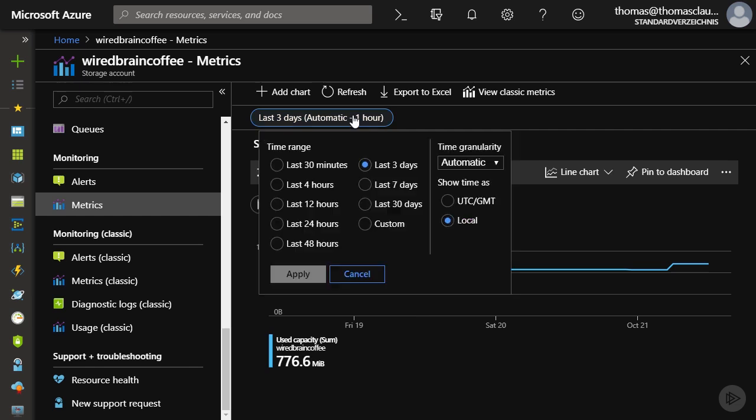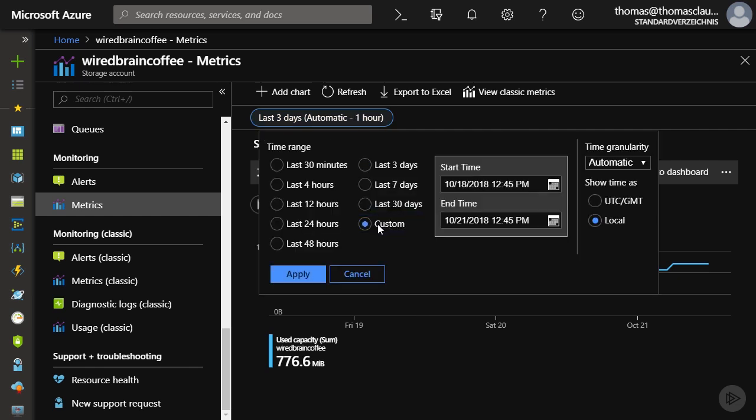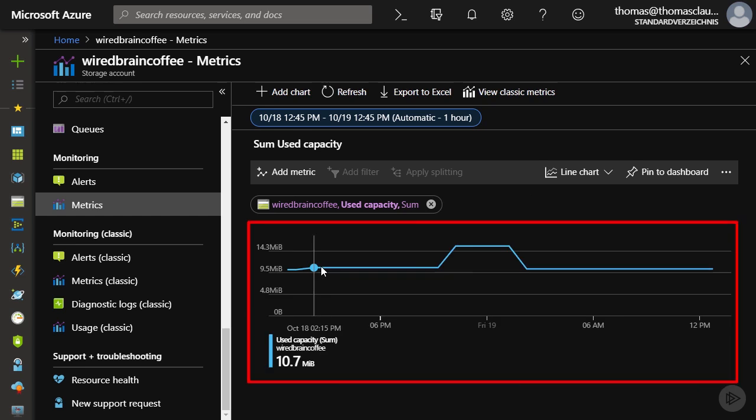Of course, you can also select a custom time range to zoom in. So let's take, for example, the 18th of October as a start time and let's select the 19th of October as an end time and let's click on Apply. Now we just zoomed in where we had that peak.